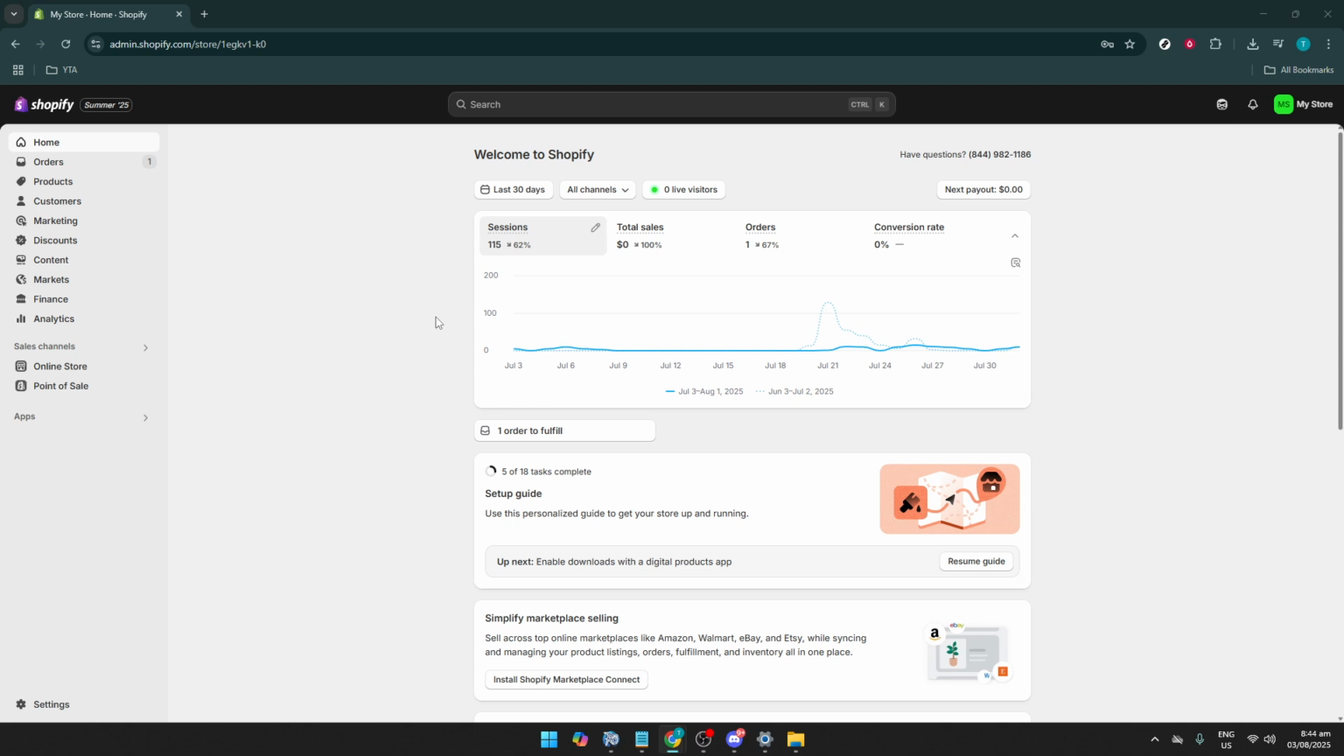First, you'll want to open your favorite web browser and log into your Shopify account. Once logged in, you'll be greeted with the home page of your store account. From here, you can access various features and settings to manage your store effectively. This home page is your central hub for all things Shopify.